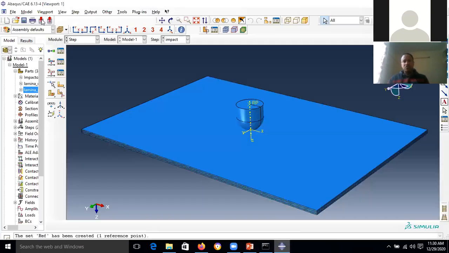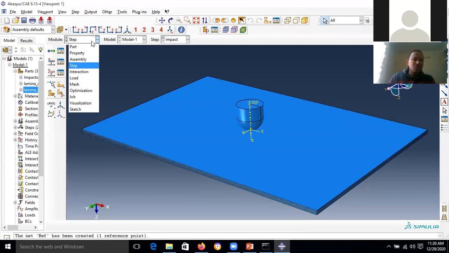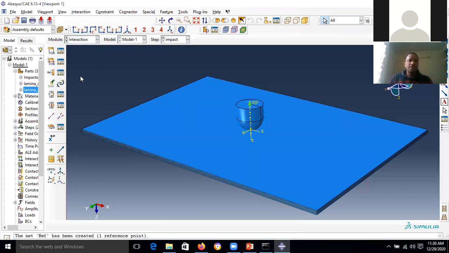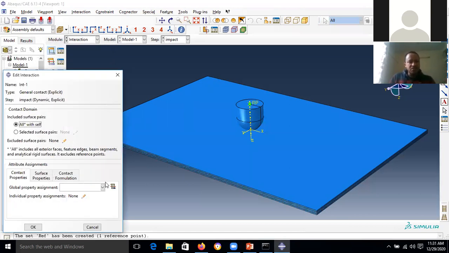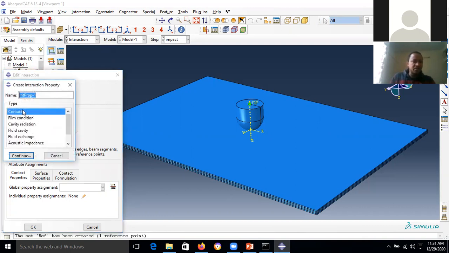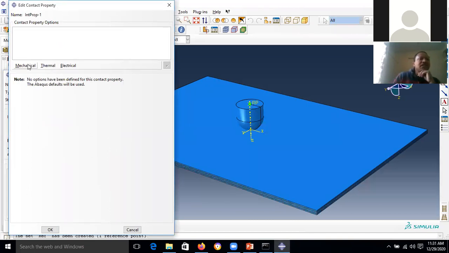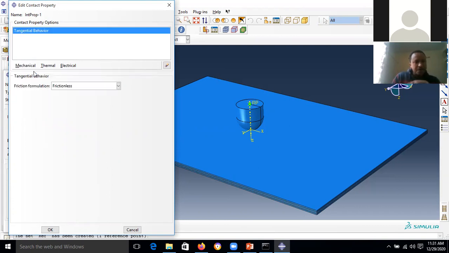Let me go to the model. So let me switch to interaction model. On interaction model, I have to define, come to create interaction, general contact explicit. By default, it says int1. Okay, let it be as it is. And here, select create interaction property, contact, continue. Then we can find mechanical here. Mechanical, tangential behavior.